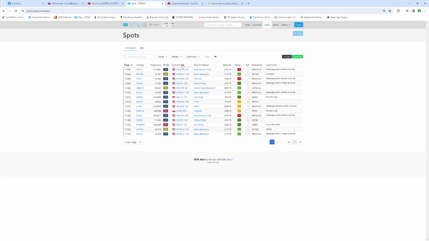So these are people on different summits that have been spotted, whether they self-spot or not. So you see on the top, you've got W7A-CS-069, and this is the summit he's on. And over here to the right, it shows you who spotted him, and it shows you he's calling CQ over here. If you look all the way to the left, it tells you which band they're on and what mode they're running. So he's running on 10 meters.